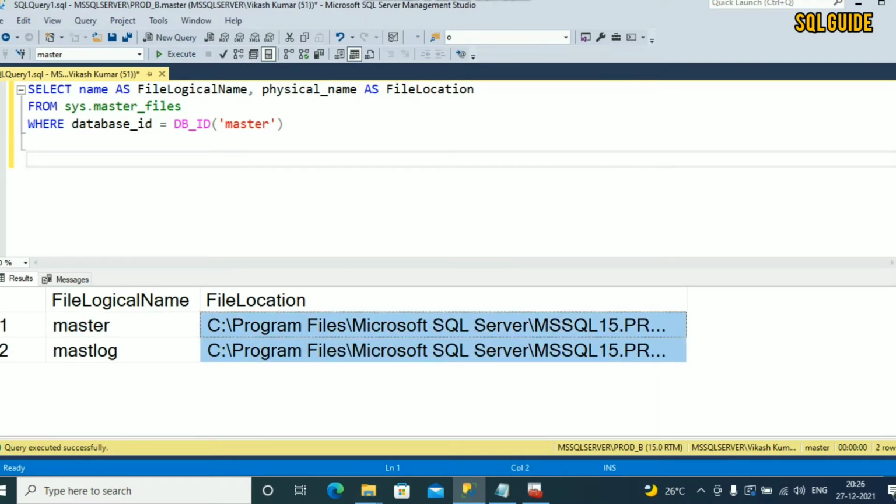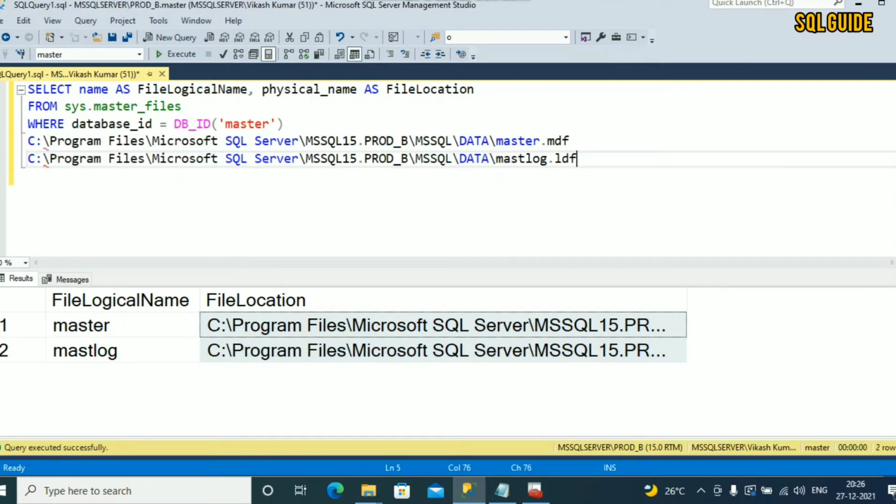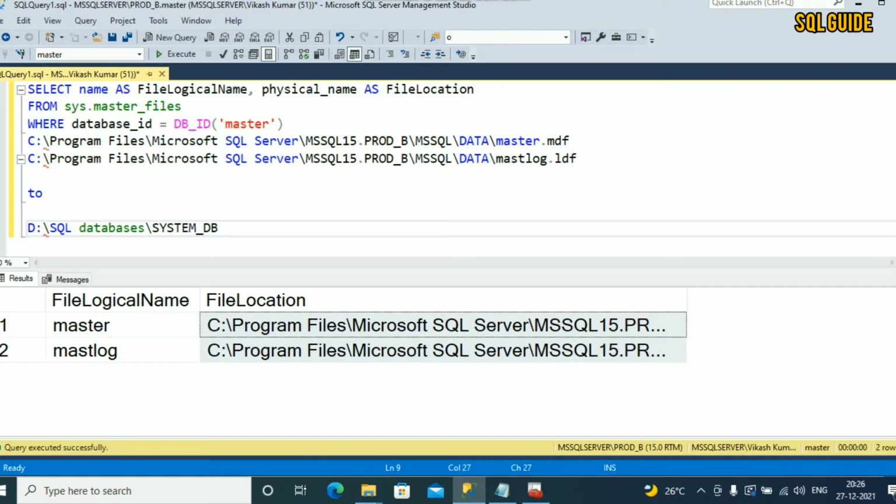So this is the current path for the master data files, like master MDF and master LDF file. This is the current path. So we need to move the master database files to a new location, which is D drive SQL database system DB.